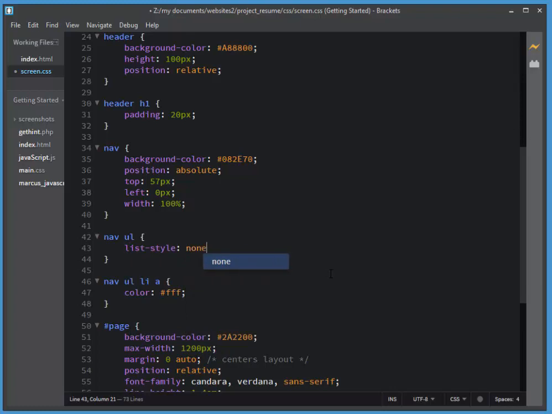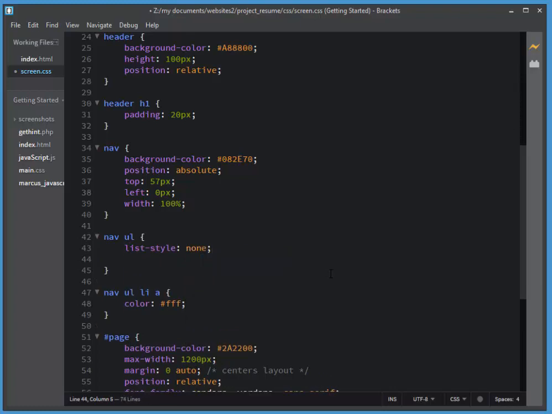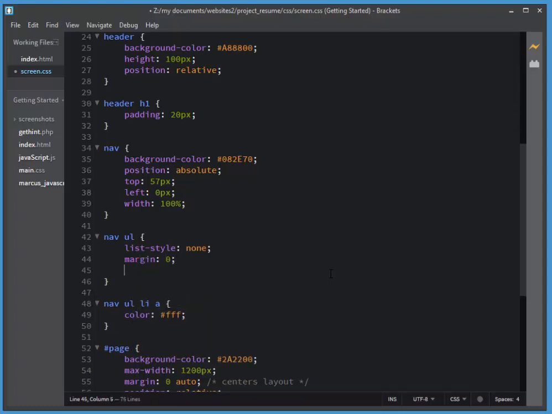That gets rid of the bullets. We're going to get rid of the margin that already comes with the default styles, so we're just going to clear any margins that happen to be there. And then we're just going to give this a bit of padding as well. So 0px, 0px, 0px. We could also say padding right in this situation.